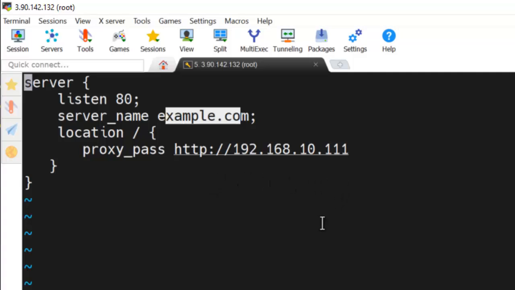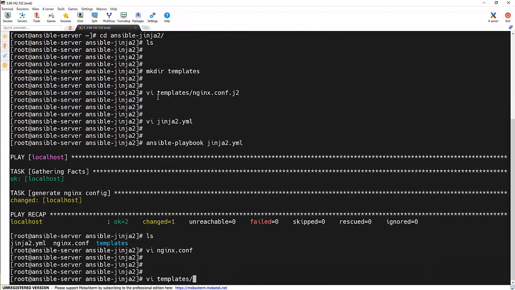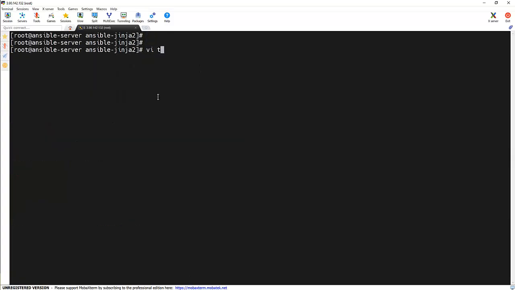But why stop at just injecting variables? Jinja2 can do many more things. Let's make this more dynamic by adding a loop to our template, so we can handle multiple backend servers. What we are going to do is update the same configuration file under templates. Let me clear this screen first. Templates, nginx.conf.j2.